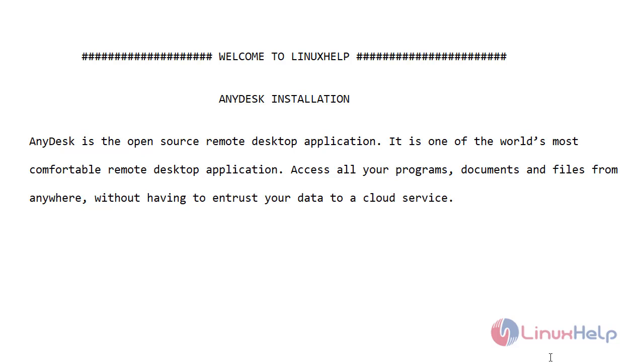Anydesk is the open source remote desktop application. It is one of the world's most compatible remote desktop applications. Access all your programs, documents and files from anywhere without having to entrust your data to a cloud service. Let's go for the video.